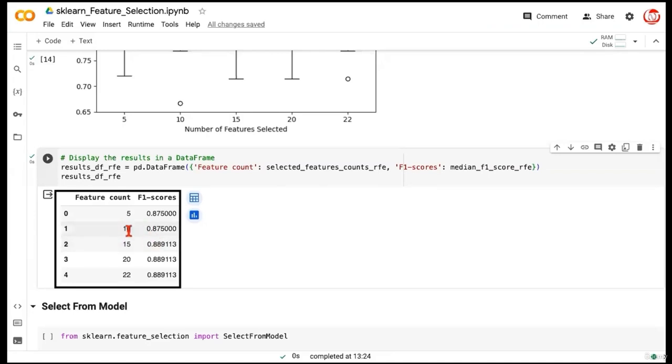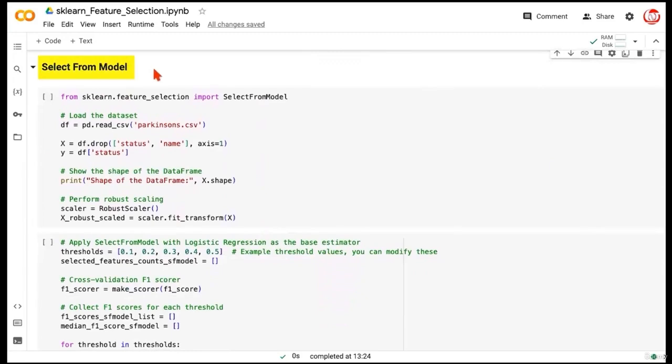If any number of features, which is a smaller number of features, gives us a comparable F1 score, that will be the choice. We always try to keep the model simple. So we can once again see we could have managed with much lesser number of features than 22 features to predict the Parkinson's disease. Next, moving on to select from model.